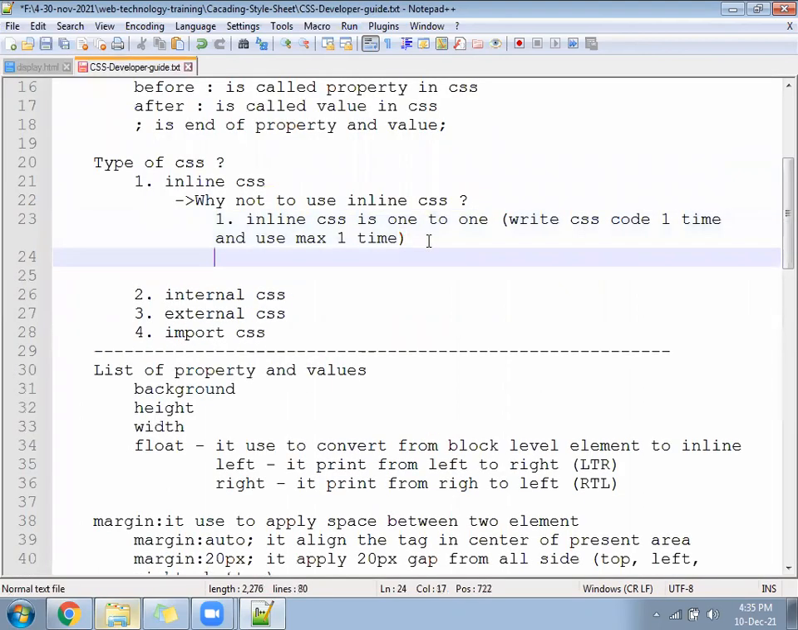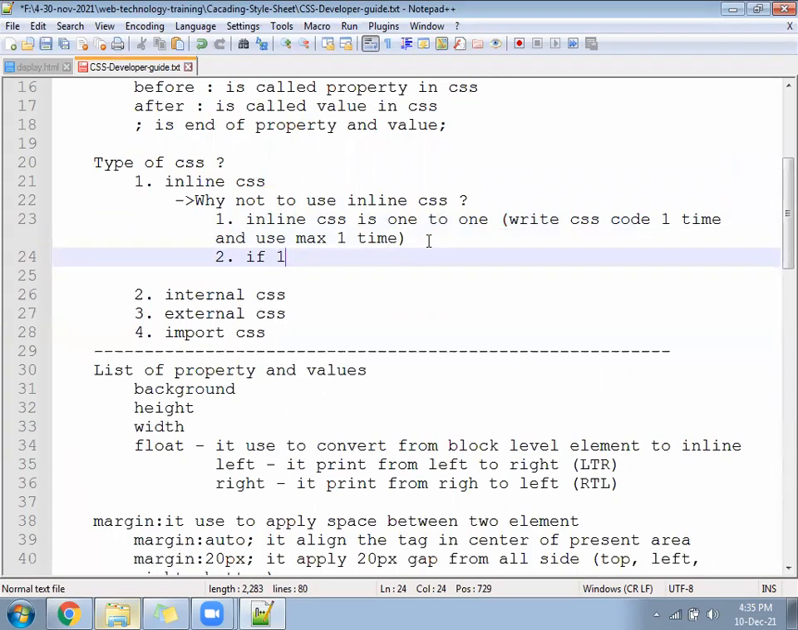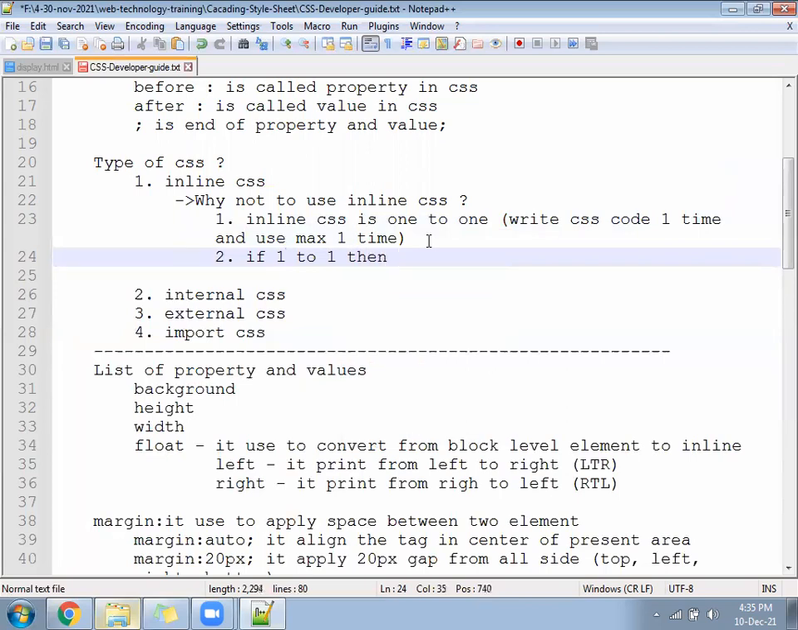Okay, now what problem is going to come because of one-to-one right here? If one-to-one, then code will be duplicate. If it is one-to-one, then definitely your code will become duplicate. Same code will repeat again and again. So what will happen? Code will become duplicate.